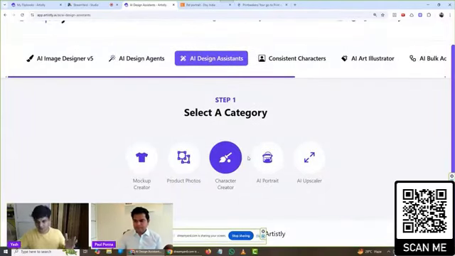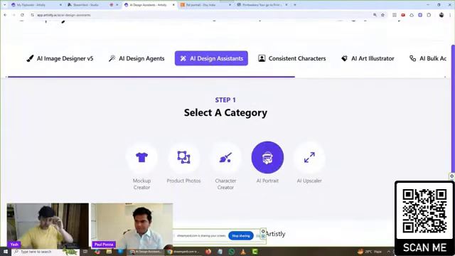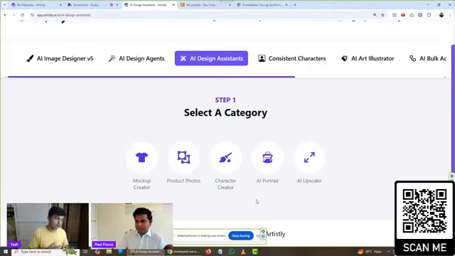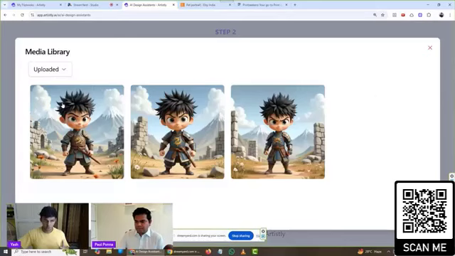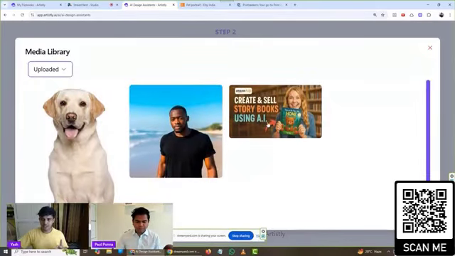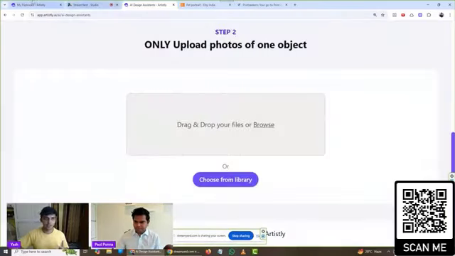All right, so your character creator and portrait is that. Now there are a few more things. This is a massive update specifically for those of you who are into e-commerce, sell your own products, or do it for your clients. This product photo feature is a game changer. Let me show you. I'm going to upload a photo.